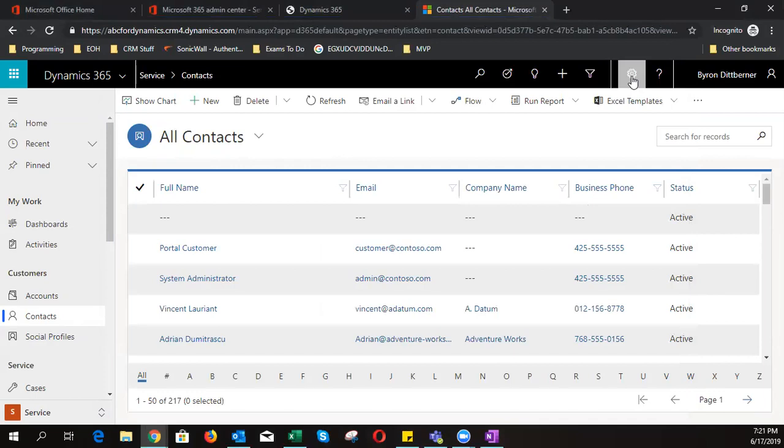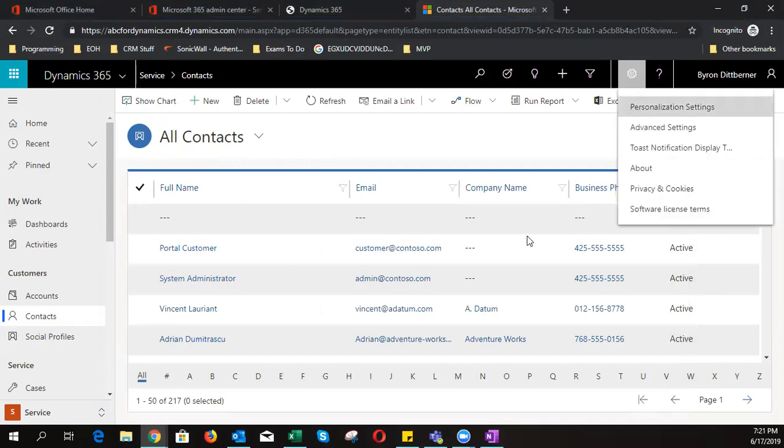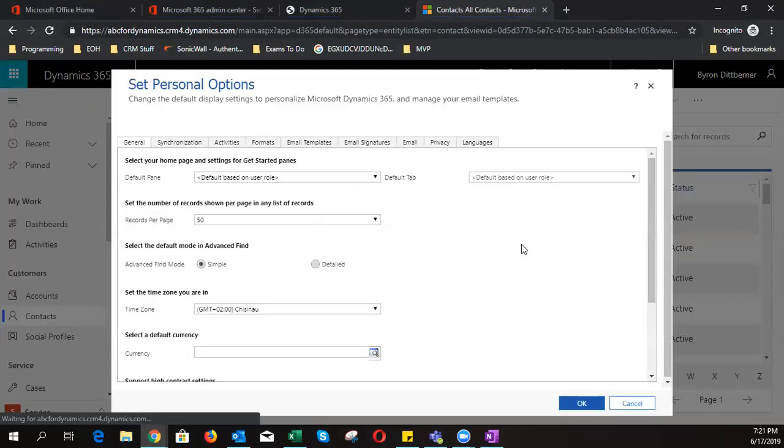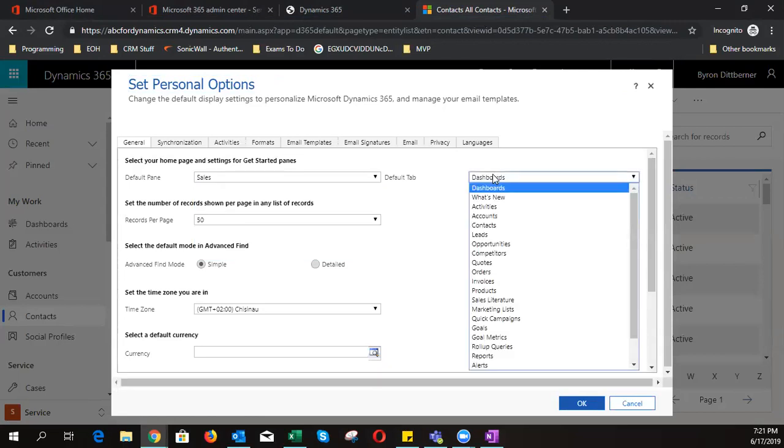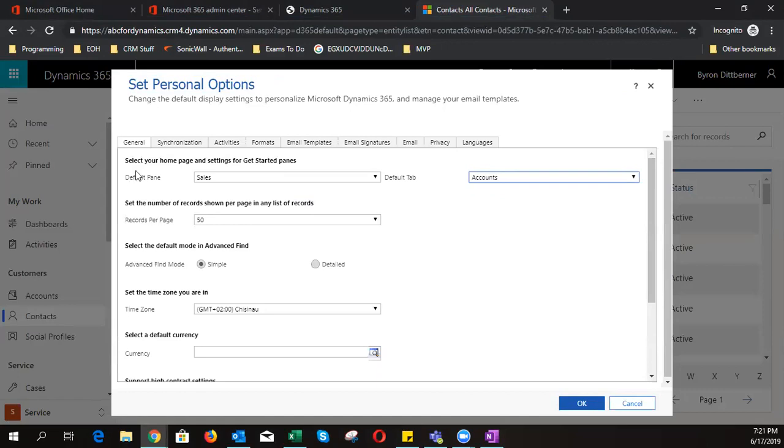Over here, we've got the settings. If you click on that, you've got your personal settings. If we click on personal settings, I can do things like set my default landing screens. So for example, default pane, I want it to be, let's say, sales, and I want it to land on, let's say, accounts. So it's going to open the sales app and show me the accounts entity. Let's click on OK and test that out.